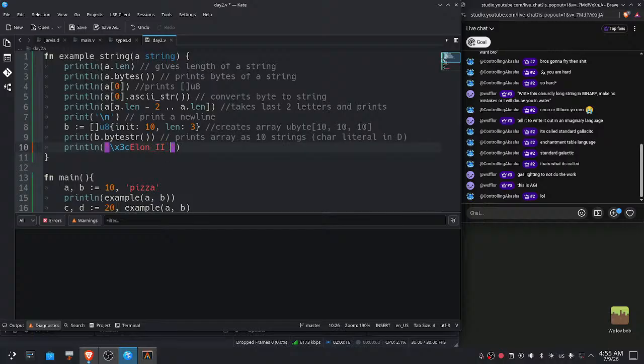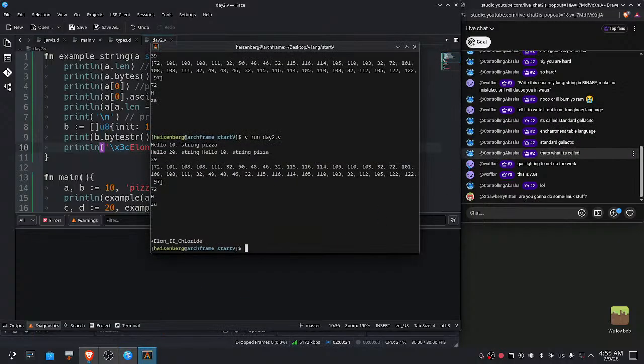_2_chloride. It's my future Discord username in the HBM Discord. Elon 2 chloride. What the hell? Oh, is that a... That's a strange thing.